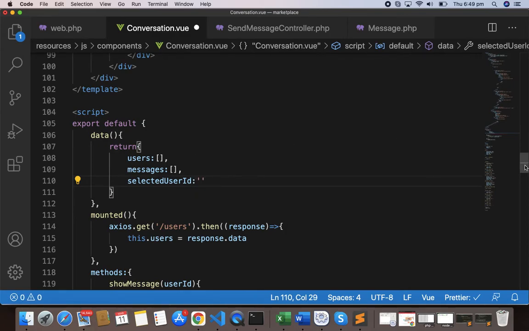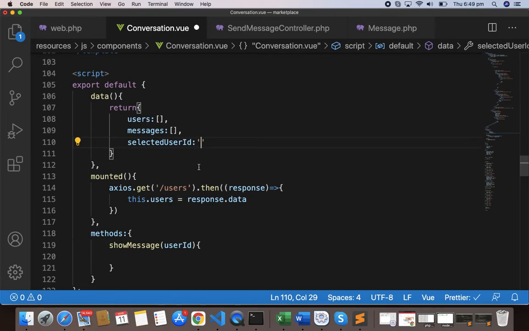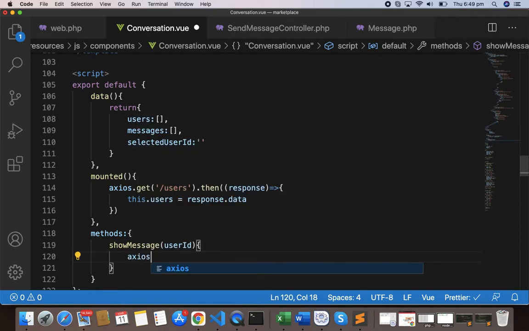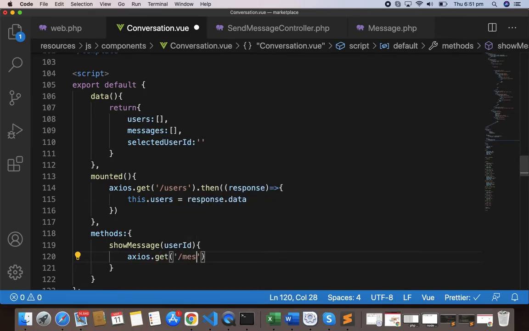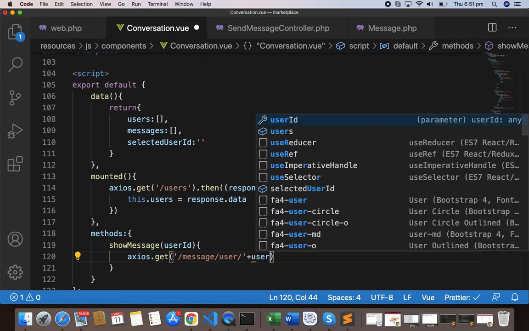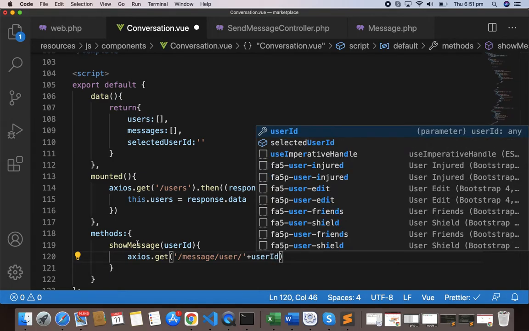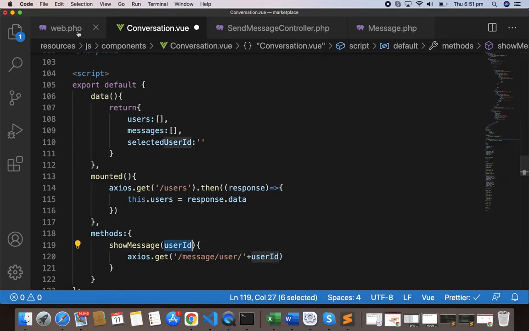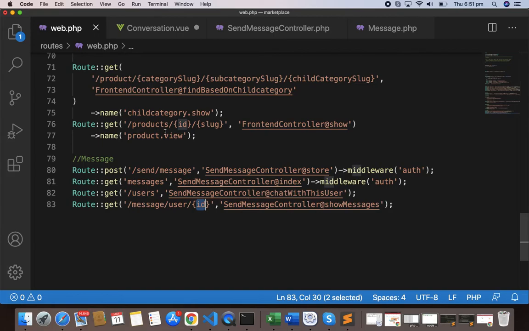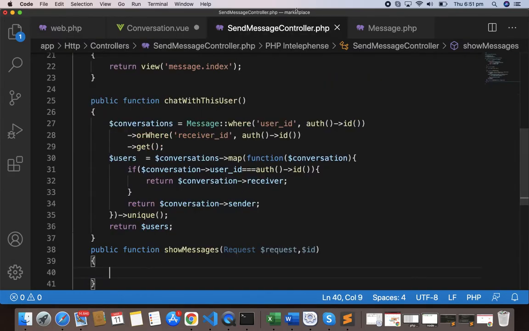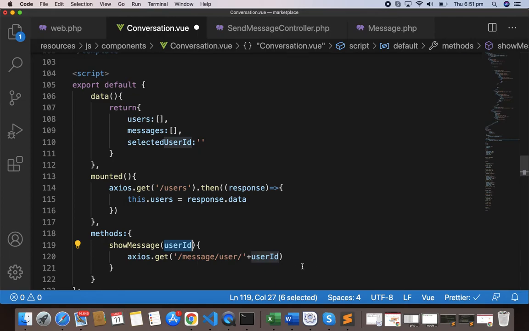So let's try the ID that the user has clicked, and here now I can get the data from my API, which is message slash user slash, and we concatenate the ID. In JavaScript we concatenate using the plus, user ID, which is this ID. So now we are hitting this endpoint, and we know what this returns. Currently we don't have anything, but we'll return that very soon.